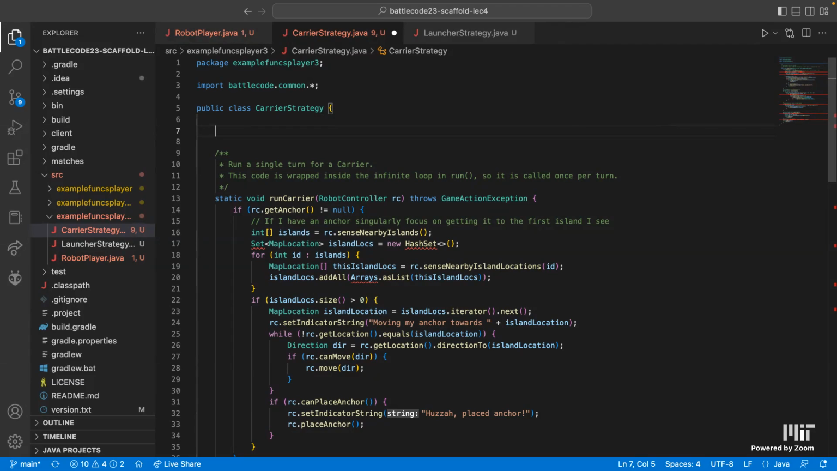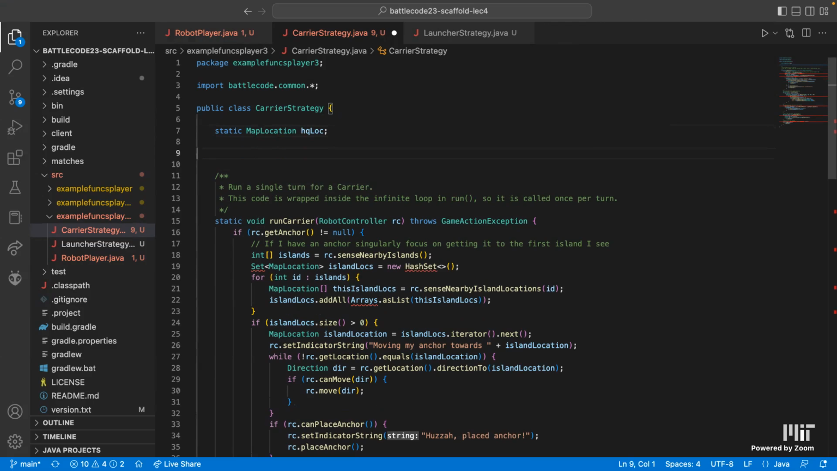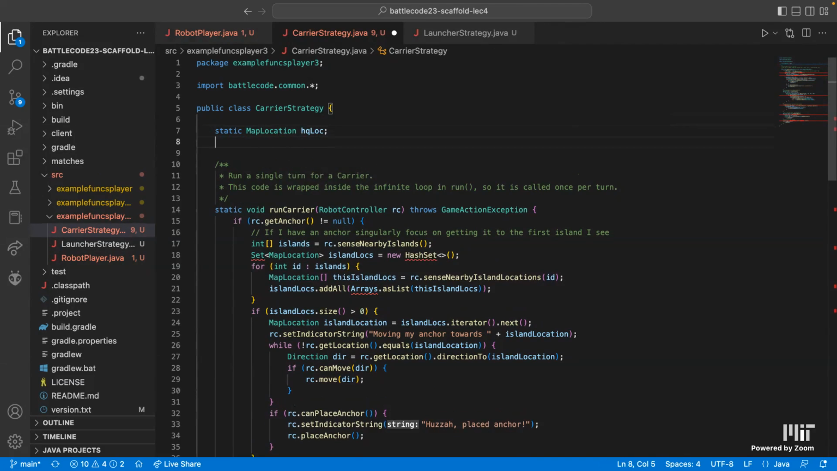Nothing? That's okay. I'll start off. One thing that might be important is the location of the headquarters, because the bot has to know where to return to drop off resources. So we'll do static MapLocation HQ location, and also the location of a well would be helpful, because that way we can go between the well and the headquarters. So we'll make well location.